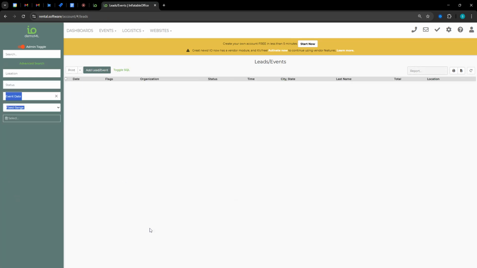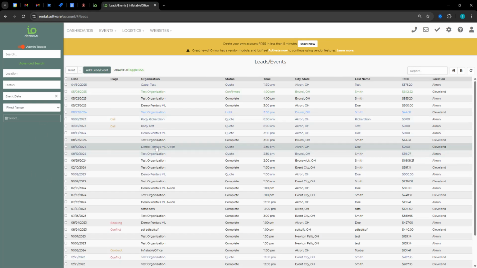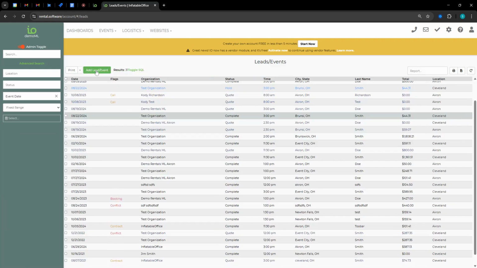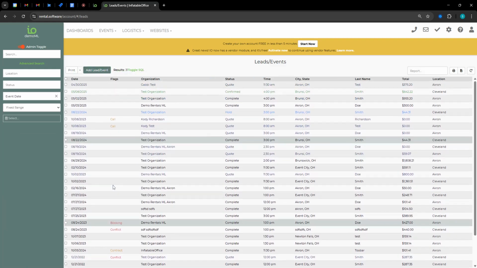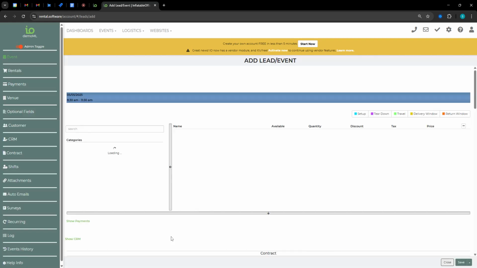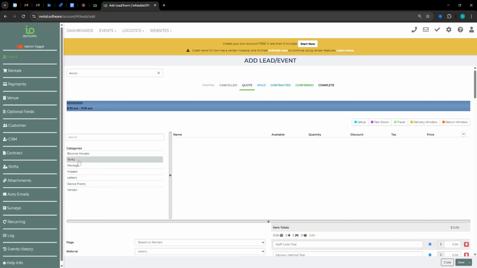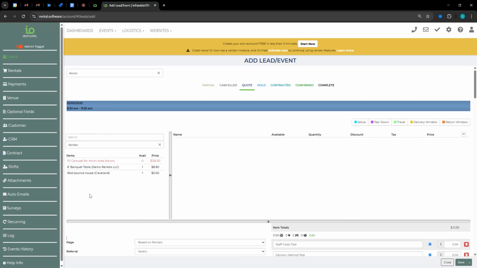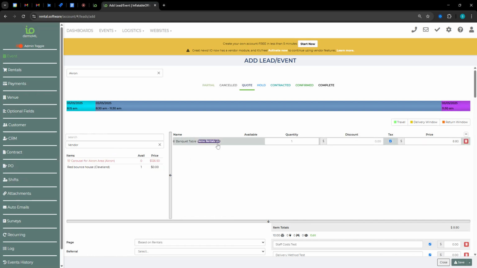Now, just to quickly show you what it would look like, let's say I go here. Oh, no, I want a new lead. And let's take a look. Your vendor items will show up a specific way. Let me see if I can find any. So if you were to add a vendor item, it will show you who you're getting it from.